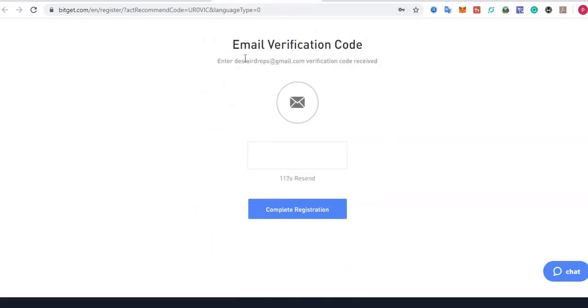So yes, I have received an email verification code guys. So let me go back to my email ID, get the verification code, paste it here and click the complete registration button here. So let me go back there and come back to you. So this is my verification code which I have received to my email address. Now click on the complete registration button.